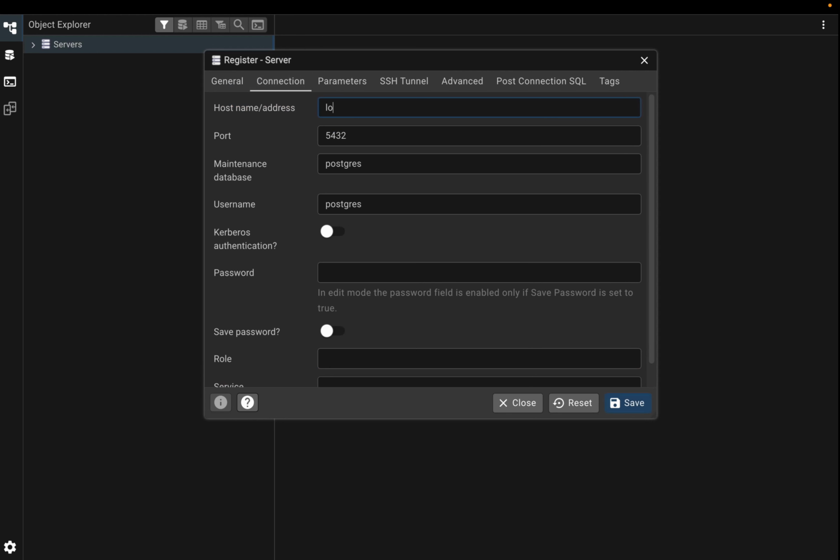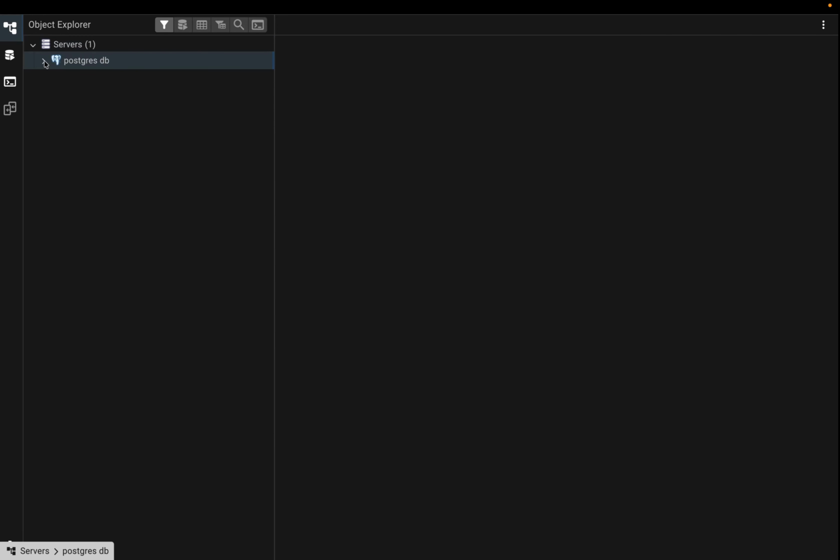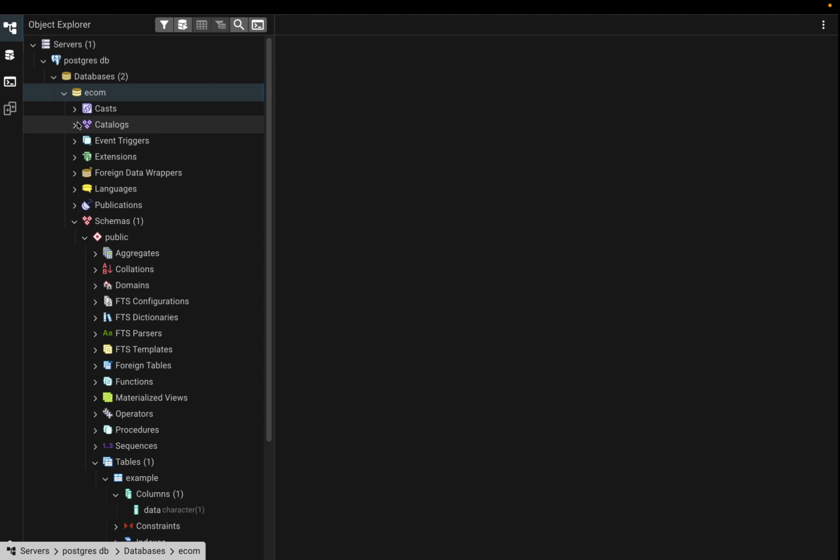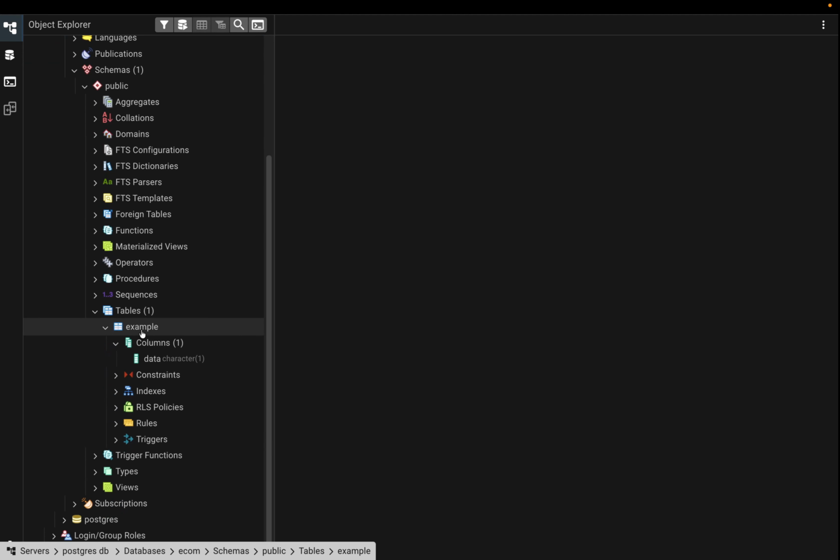The host is going to be localhost, port 5432. Database name is Postgres. Username is Postgres. Password, my passcode that we set earlier. Save password, save. Click on the server database. As you can see, we have 2 databases here. The default one that was created when we ran the docker run command, and the second that we created using the CLI tool. So I'm going to click on the ecom one. Click on schemas, public, tables. You can see we have this example table here with one column of name data, which is of type character. So that's how you connect to the database using PGAdmin.